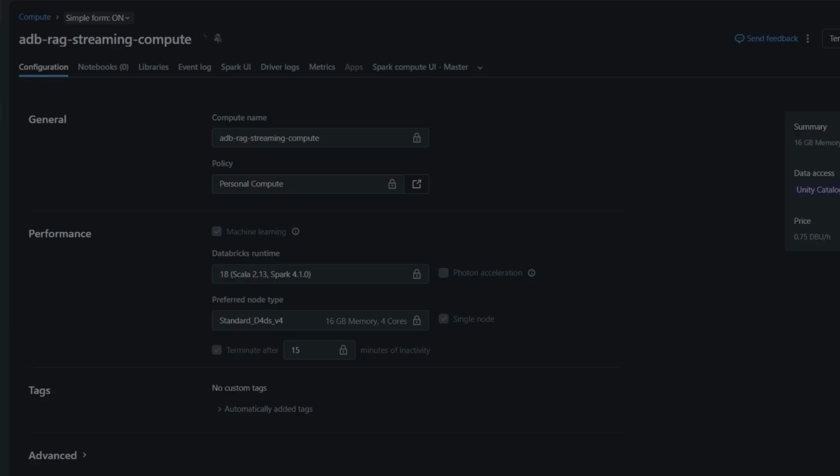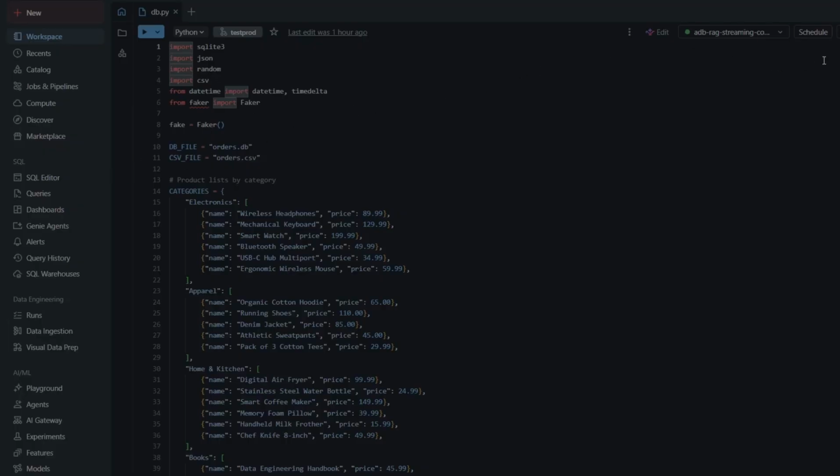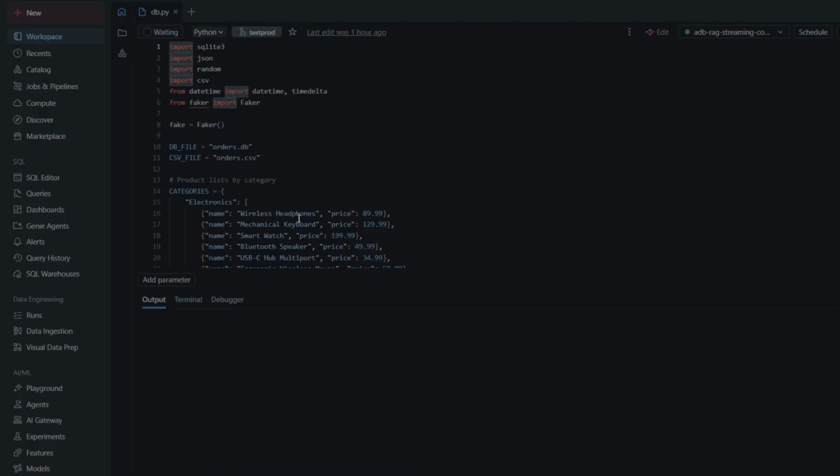For the node type, select Standard DS3_v2. This gives us 4 cores and 14 GB of RAM, which is the most cost-efficient instance type in Azure. Finally, this is the most important setting: enable auto termination and set it to 15 minutes. This ensures that if you step away or forget to stop your cluster, Azure will automatically turn it off, protecting you from unexpected bills.